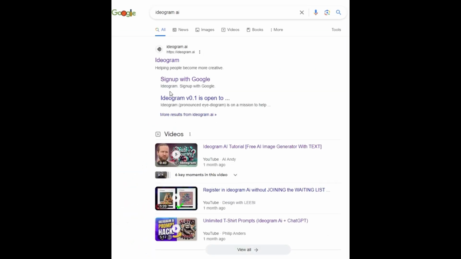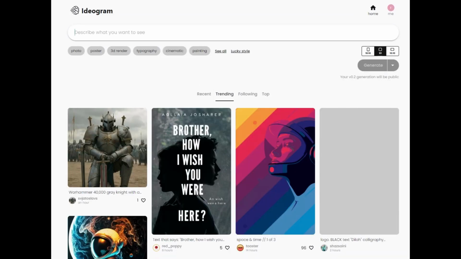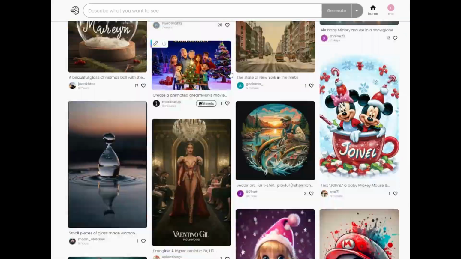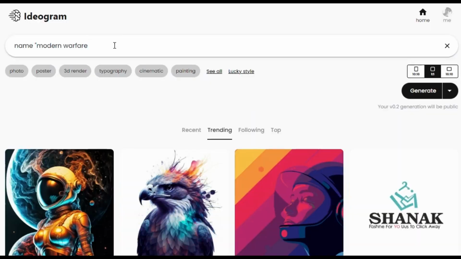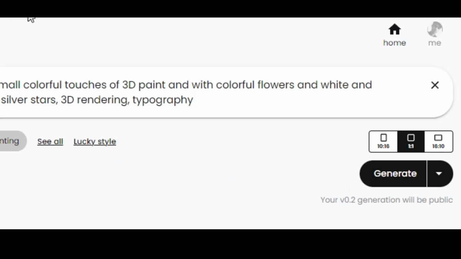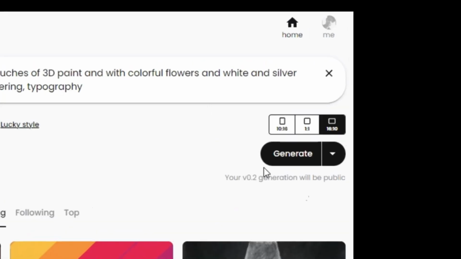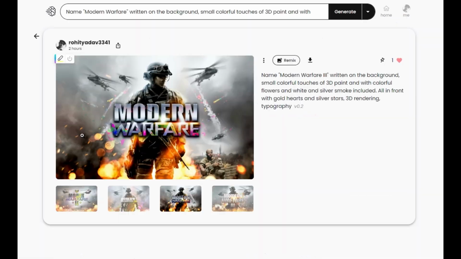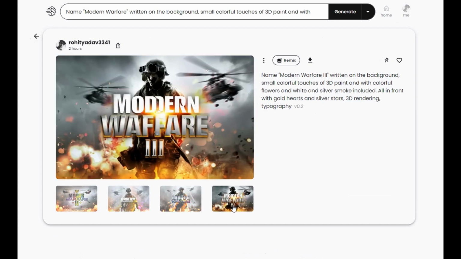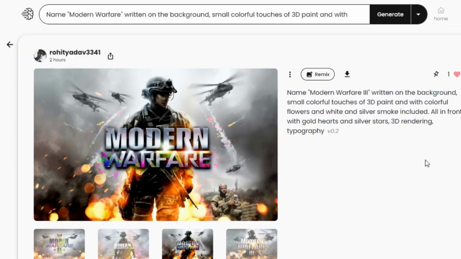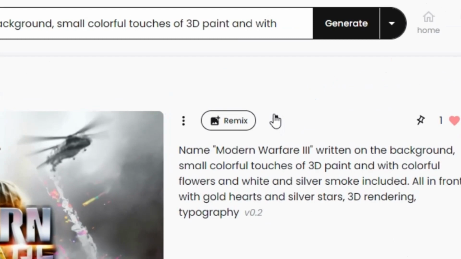Go to the Ideogram AI website and create an account. You will be taken to the Ideogram AI dashboard. Enter the title of your video and a brief description. Select the desired aspect ratio for your thumbnail. Click on the Generate button to generate. Review your thumbnail and make any necessary changes. Click on the Download button to download your thumbnail.